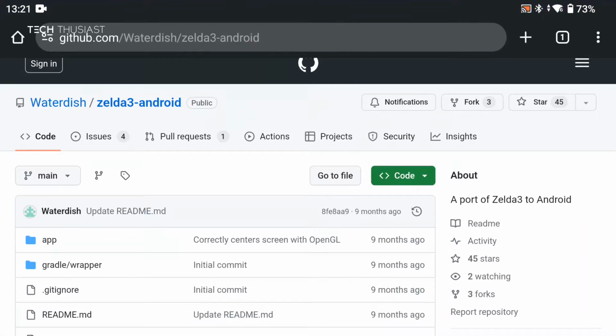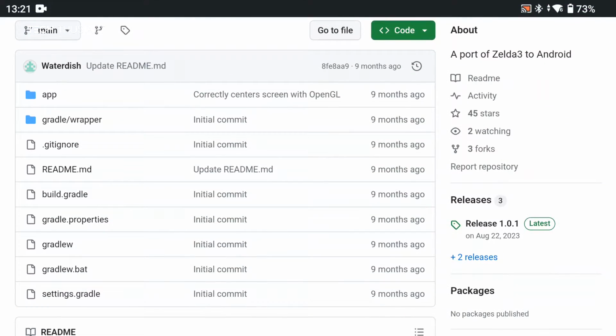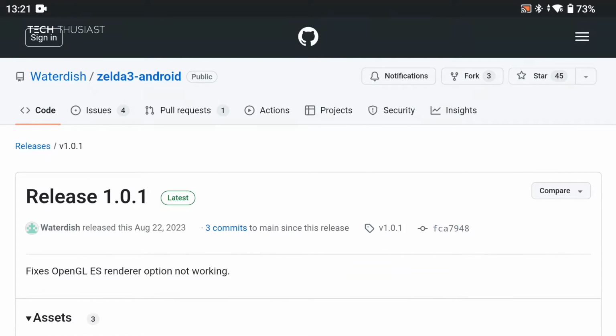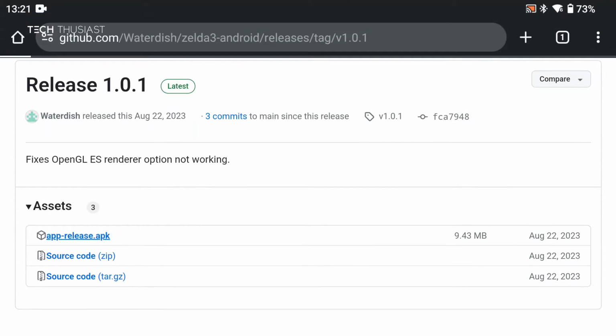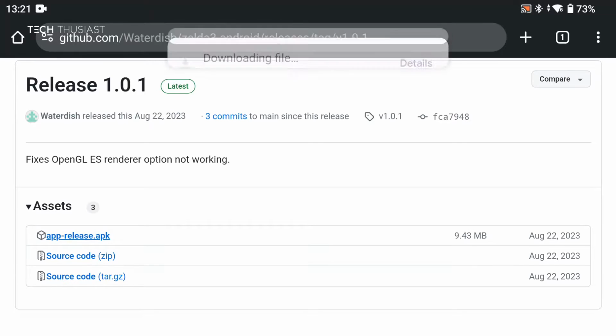So firstly, we need to be on the GitHub page by Waterdish. I will leave a link in the description. So we're just going to scroll down slowly to releases and then tap on that. Now at the time of making this video, version 1.0.1 is the latest version. So under assets, we're going to tap on APK and this should download the APK file.